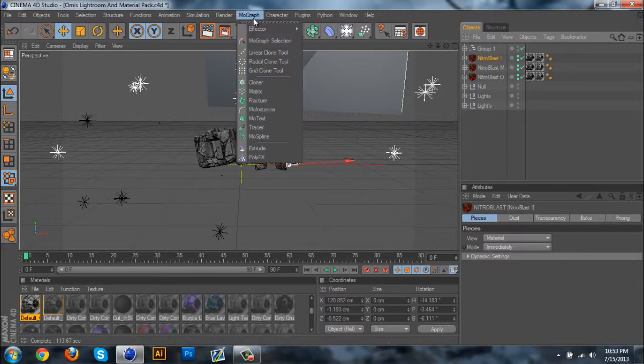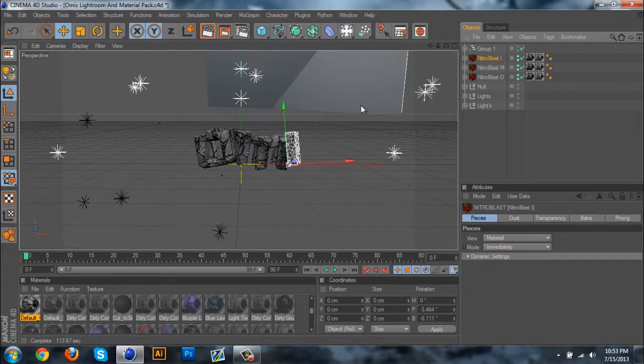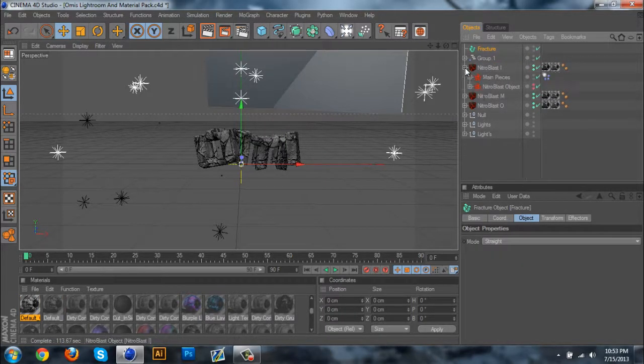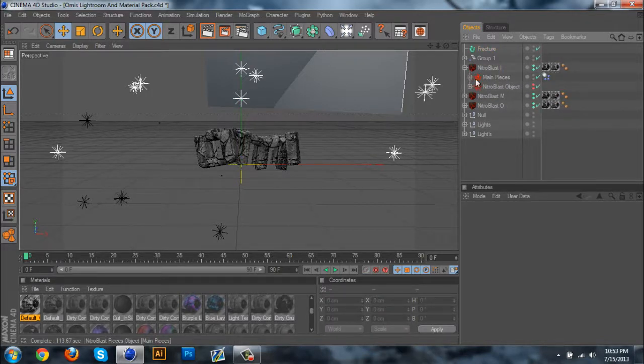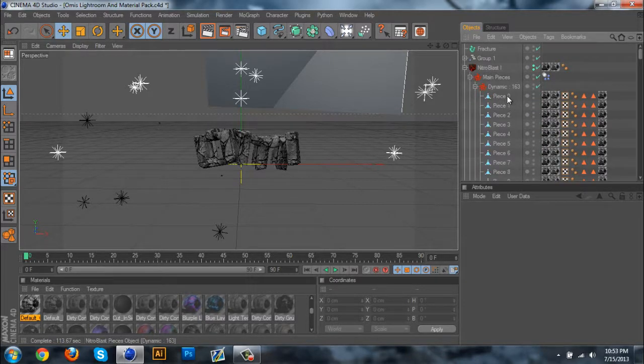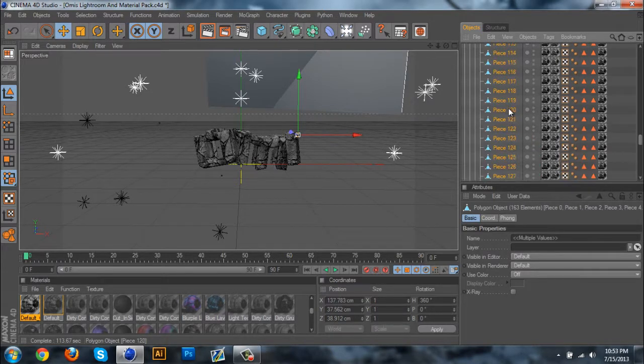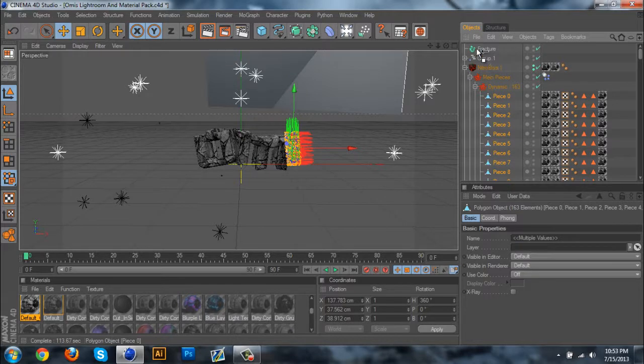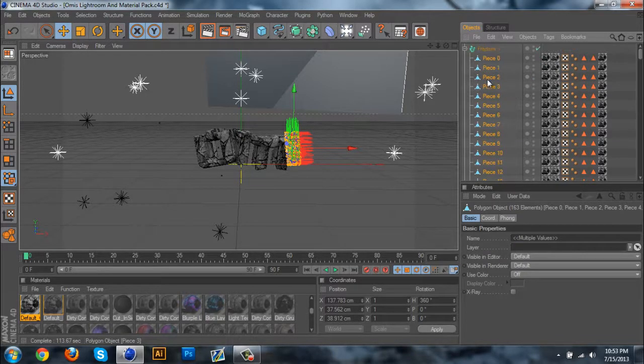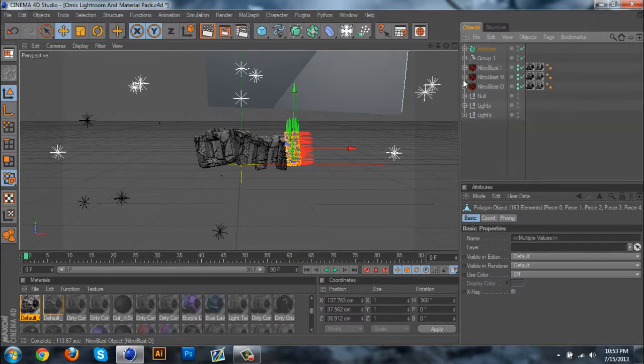And what you're just gonna do is go to MoGraph, Fracture. It's like a file to hold all the pieces. Click this little plus sign, go to main pieces, click that, dynamic, click it, and you see all of these pieces right here. You're gonna put these in the fracture, so you click the top one, go all the way down to the bottom one, hold shift and click, go all the way back, drag the top one onto the fracture, and they're all in the fracture. Then you do the same thing for these last two.